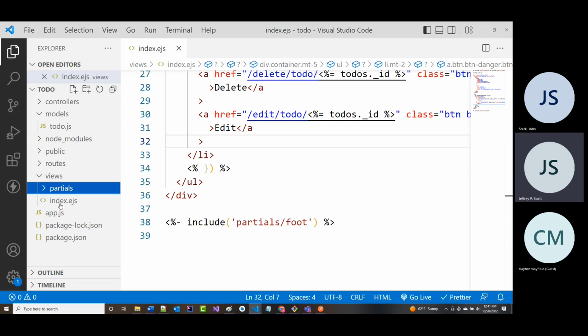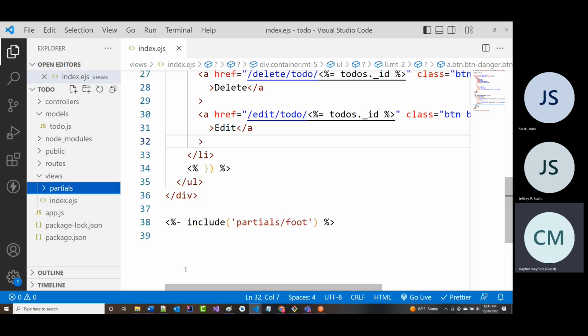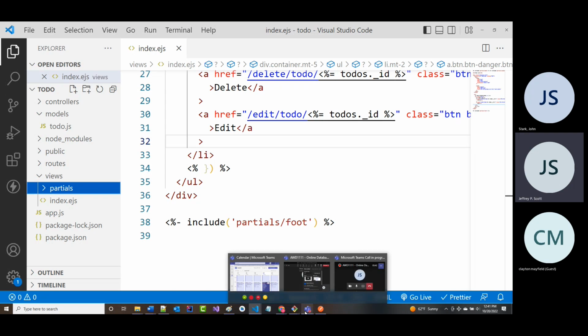Mr. Scott. Yes. The stuff that was on your to-do list, now when you put that in, does it go into your MongoDB database? Yes, it does. Okay, and that's what we're going to look at right now. Oh, that's a good question.